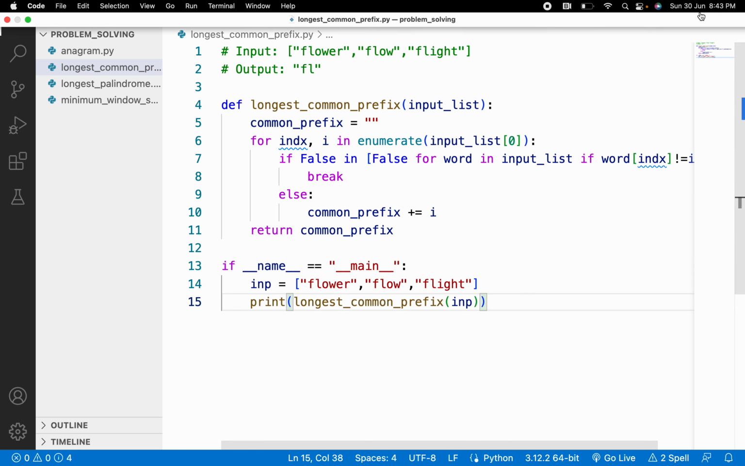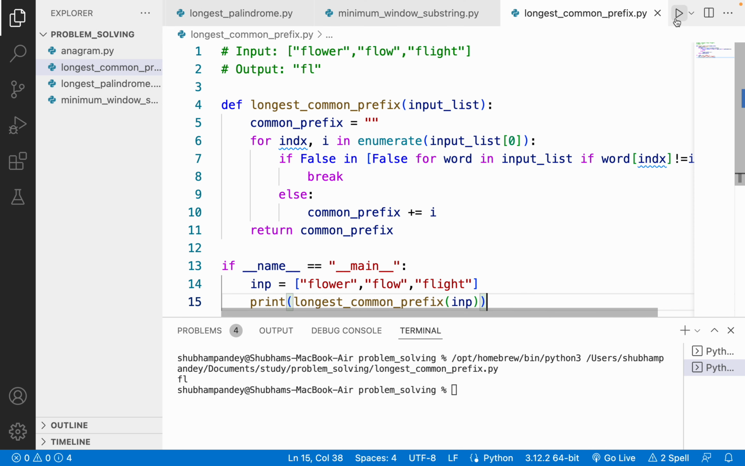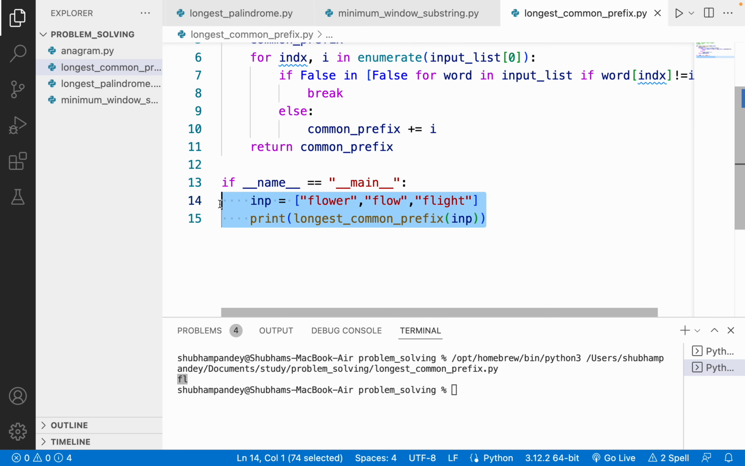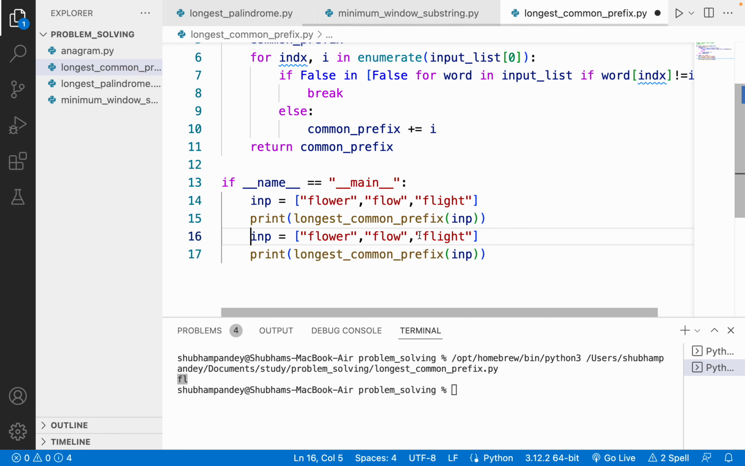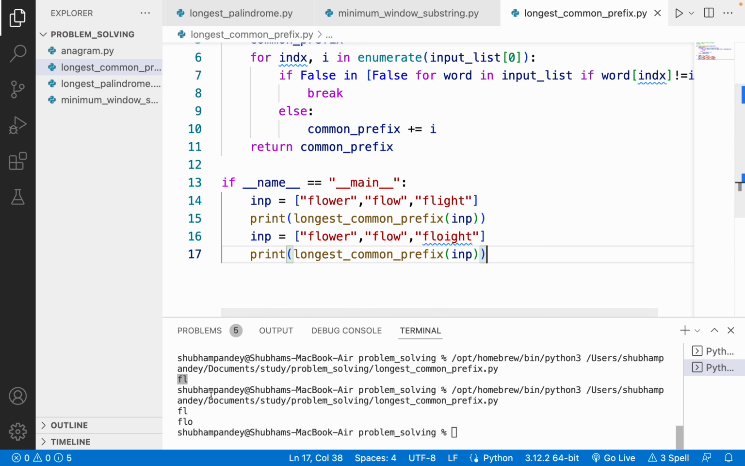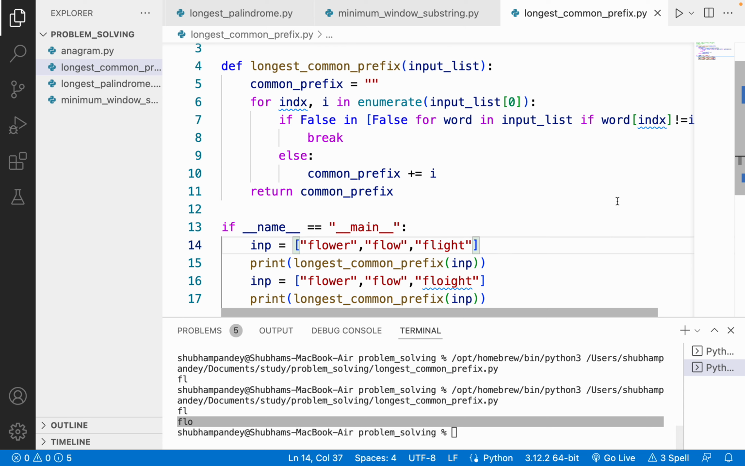So let's try to run this once. Okay, this has printed "fl", which is the correct output. Let's try another input to make sure that things are working fine. Let me put flo, flo and flo here as well. In this case it should return "flo" for the second run. You can see for the first it is "fl", and for the second it is "flo". So now the solution is correct.